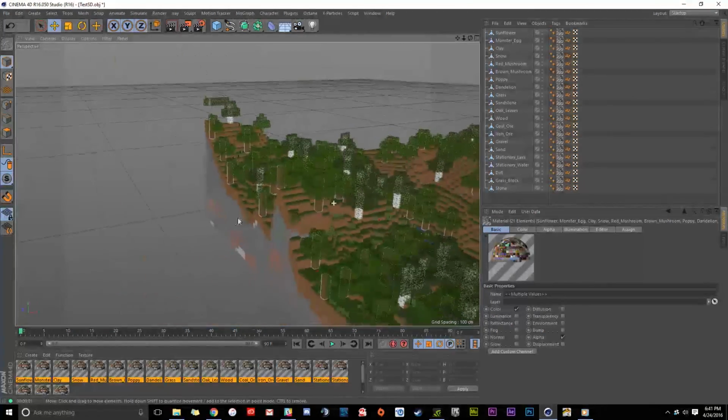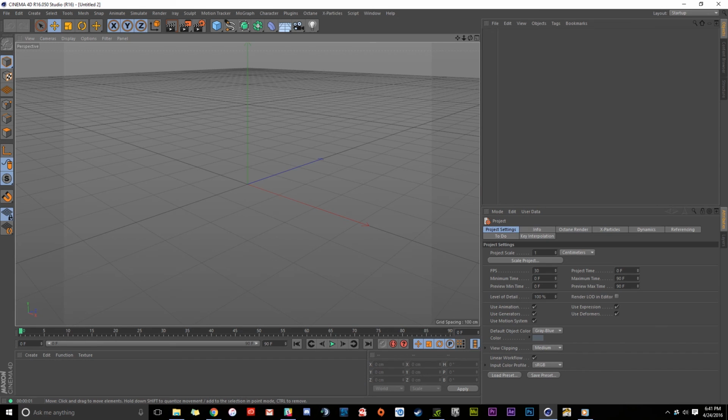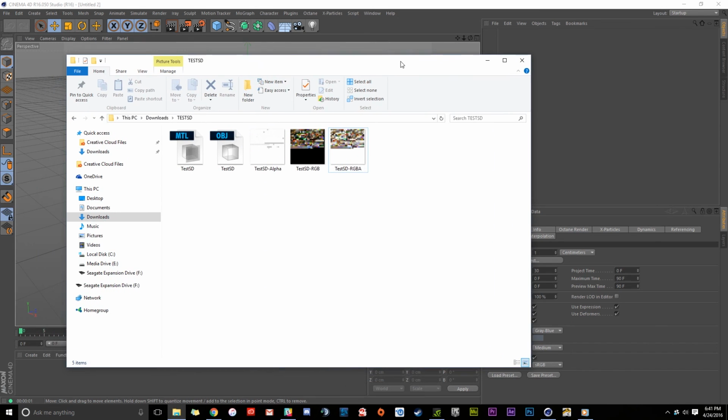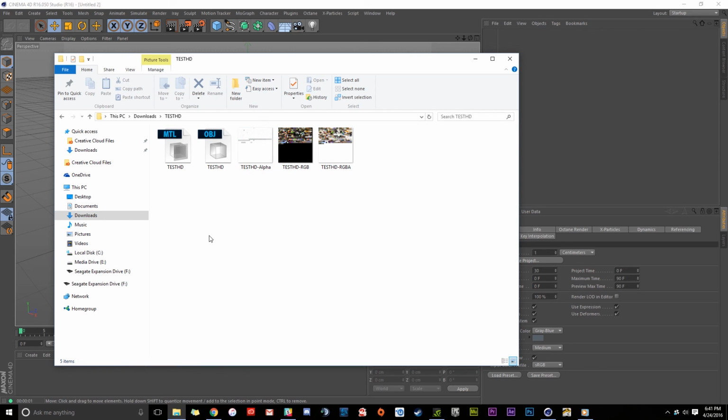Now for the HD one, I'm just going to do Control N and load in a new scene. And here in our folder, if we go back to our downloads, we have our test HD. And we have these new folders, these same files that were generated, except these are high res. So you can see this is a much higher resolution and different looking.